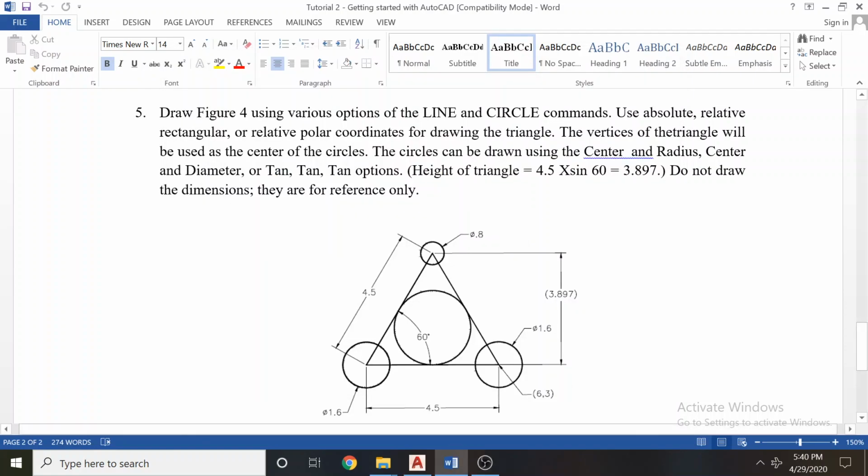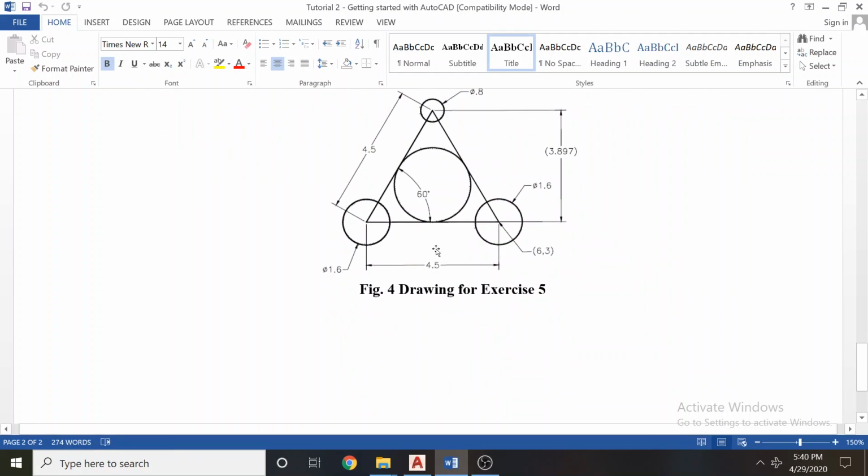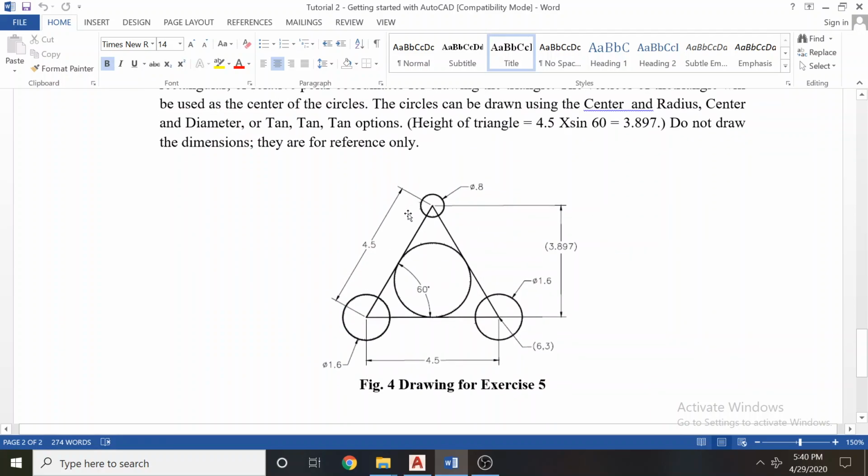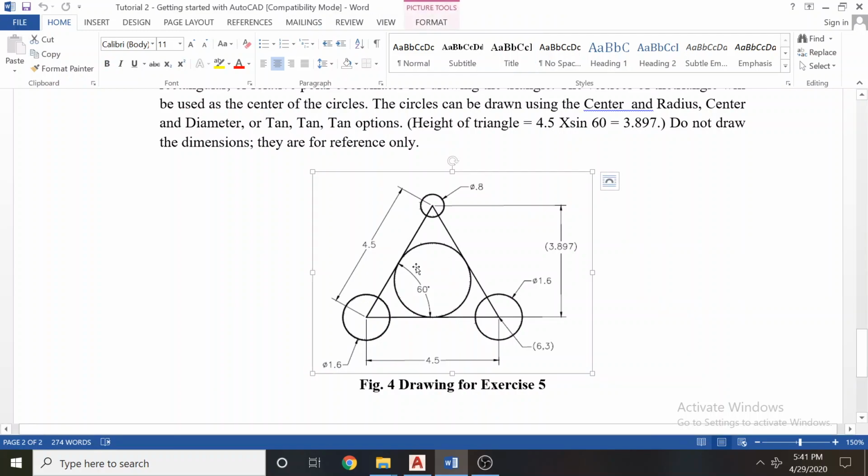Hello everyone. Last week we stopped at this place and I showed you how to draw the equilateral triangle and the circles. Today we are going to look at some modification tools with this example. So I will quickly redraw this example for you.